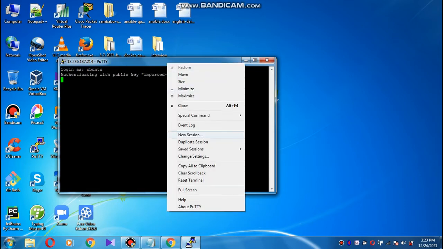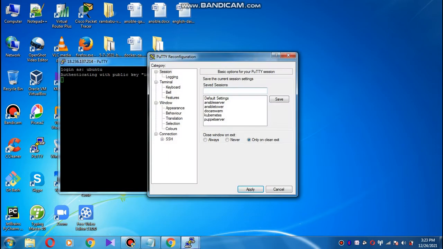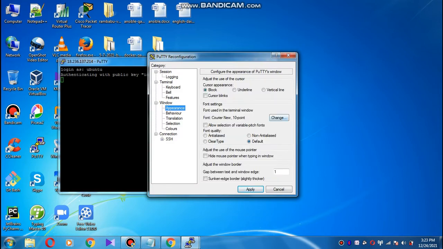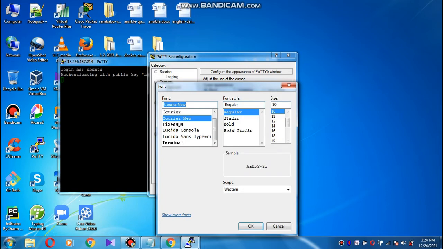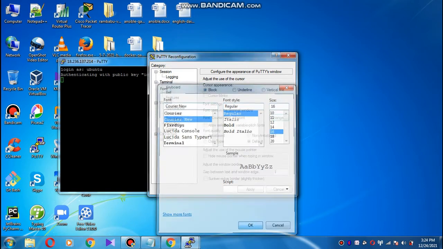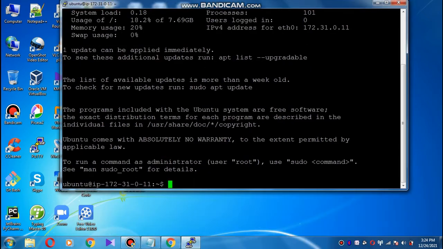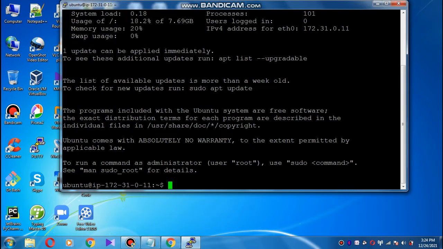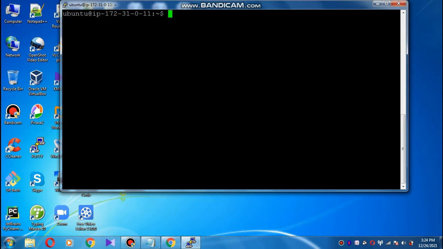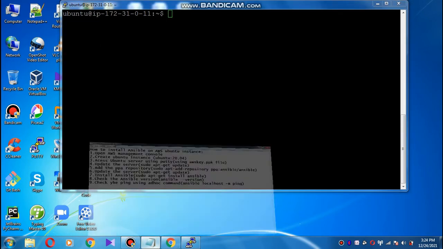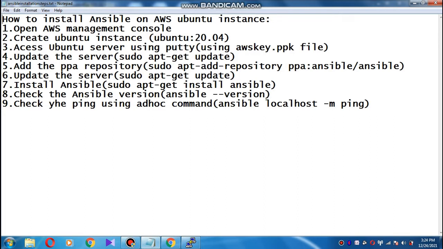I can change the font settings here. Increase the font size. Okay, I opened the AWS console, created an Ubuntu instance, and accessed the Ubuntu server using PuTTY, and now just update that first.